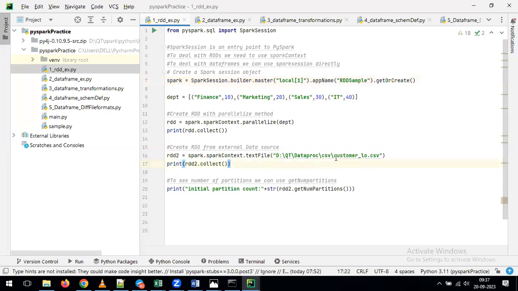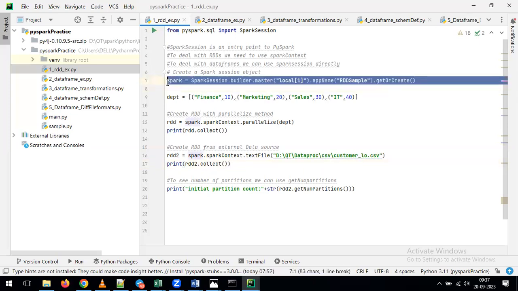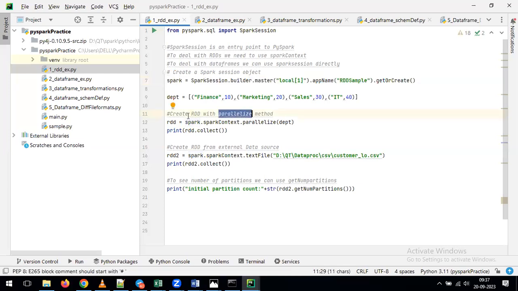Yeah. Now see here, we need to understand. Till now, we have just defined the Spark session as per our requirement. Now, what is the main intention of this practical session? I want to create the RDD. Whenever you want to create RDDs, we can create them in multiple ways. First way, we can use the method called parallelize. Create the RDD with the help of the parallelize method.